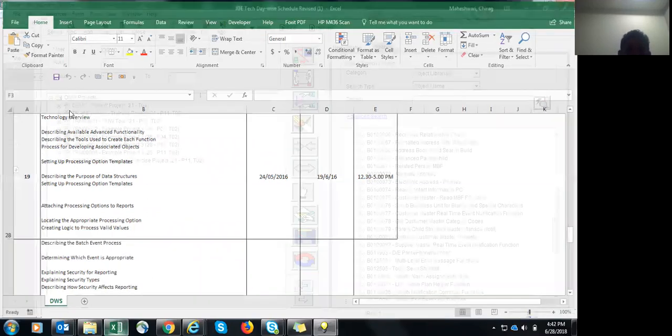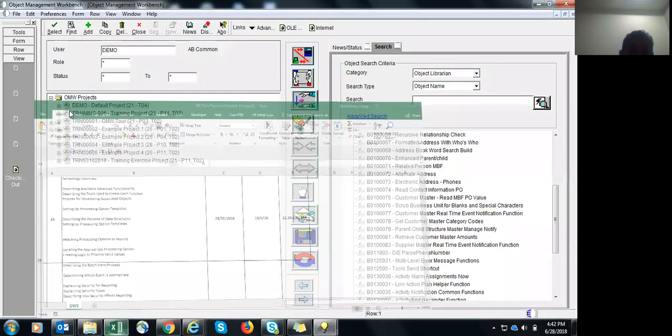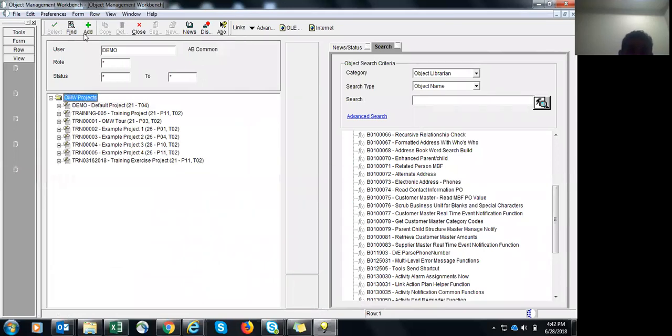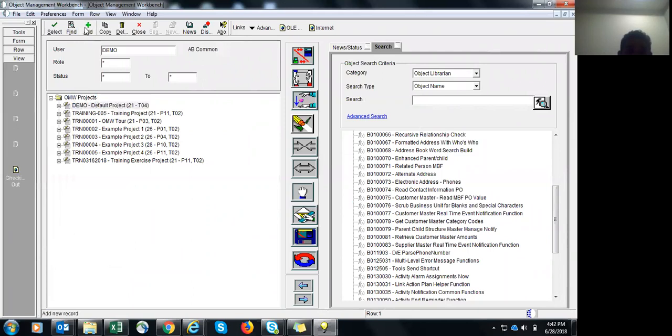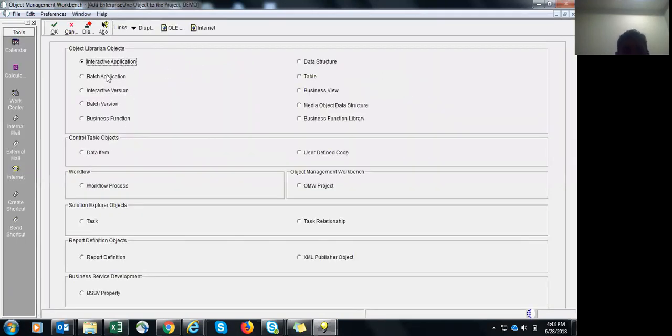First of all, I will always start with DD items, that is data dictionary items. How to create a data dictionary item? That is the add button. We will take any project, and this is the list of objects, like DD item, we can see data item.